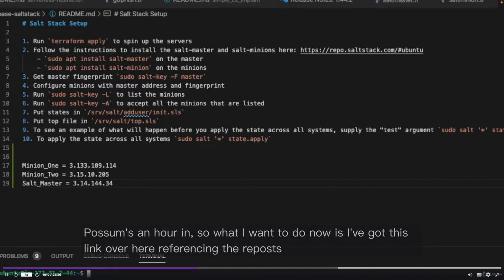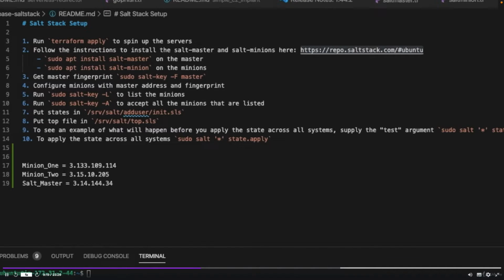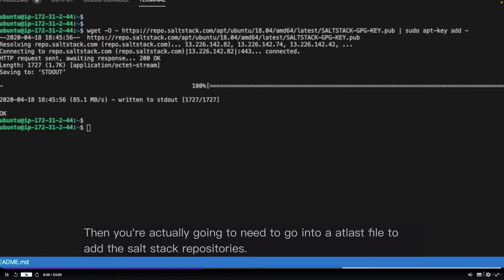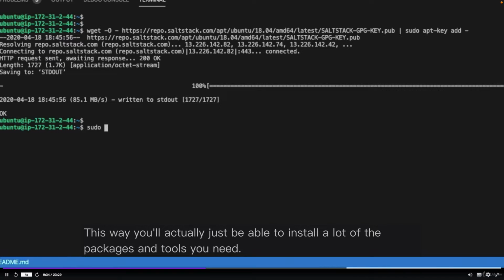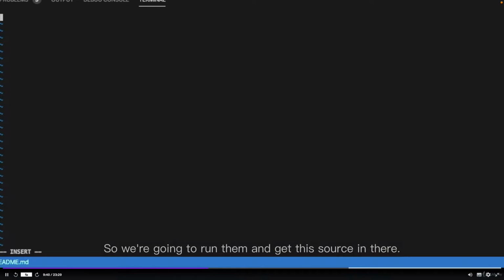So what I want to do now is I've got this link over here referencing the repo Saltstack Ubuntu. And this is actually just the full setup guide for how you install Saltstack on Ubuntu. And it starts off by adding the GPG key for the actual repository. Then you're actually going to need to go into an apt list file to add the Saltstack repositories. This way you'll actually just be able to apt install a lot of the packages and tools you need. So we're going to run vim and get this source in there.